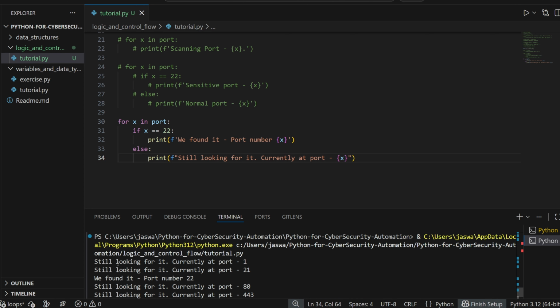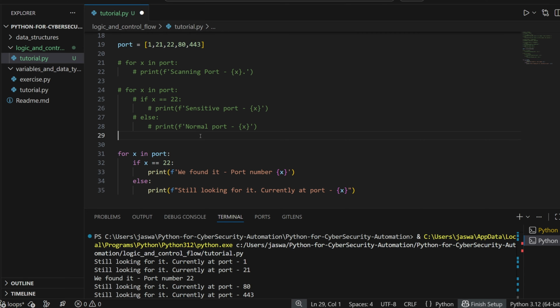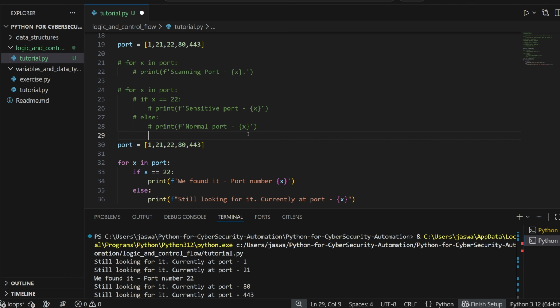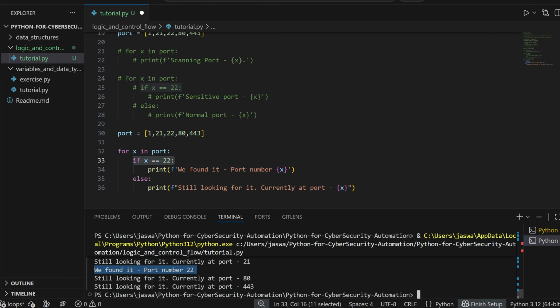Here you can see we start at 1, so we say this condition does not match. So we say, okay, still looking for it, currently at port 1. Then we look at 22. Then we found it, port number 22. But again, the iteration completes for port 80 and 443. But that's not what we wanted, right? We wanted it to stop as soon as we found it. That's where the break statement comes into play.